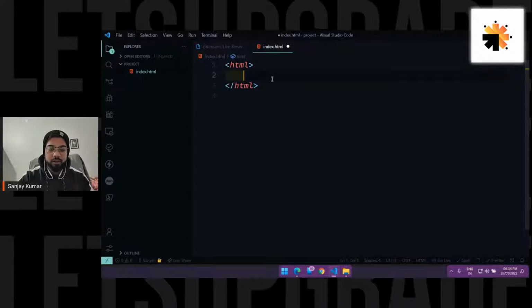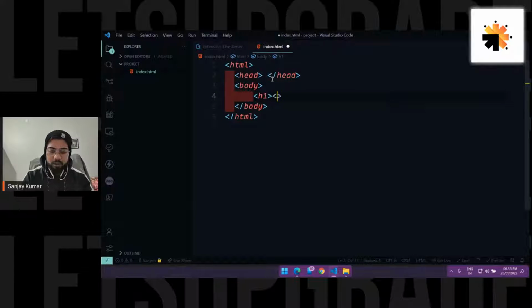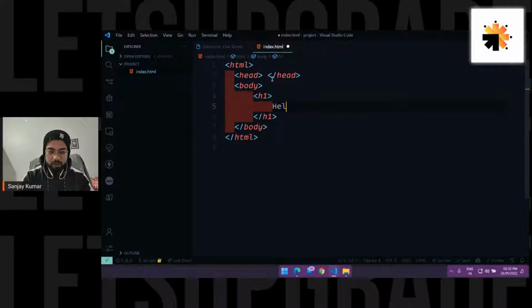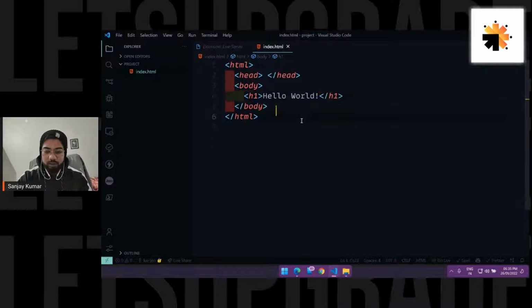For that, let's create a head tag, a body tag, and for now let me just use h1 here. It's just simple. Again, I'm going to tell you how to join the JS file with your HTML. Hello world. Okay, that's enough.